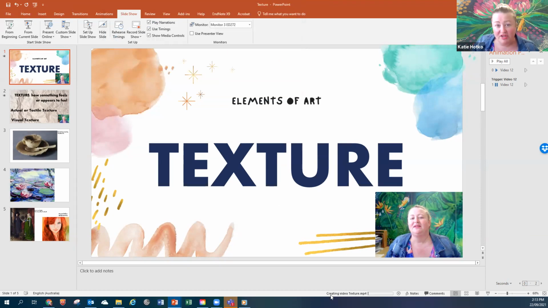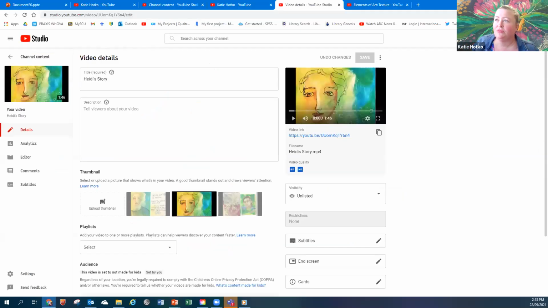And you'll know that it's doing it because down the bottom here, it should say creating video, and it'll have a little bar as it's thinking about it. You've got to wait until it's completely created for it to work. And then once you've got that file, what you do is you go to YouTube. So I'm going to open up YouTube.